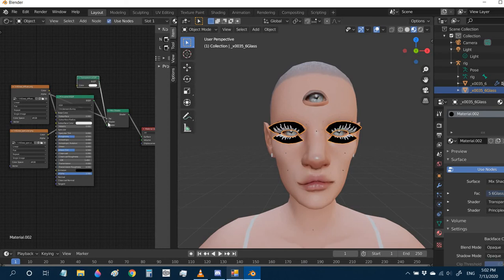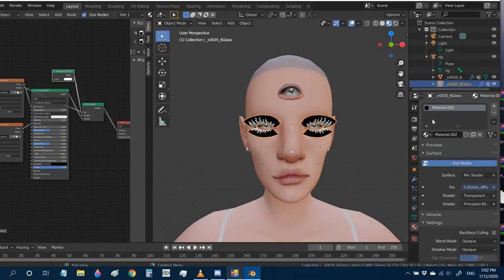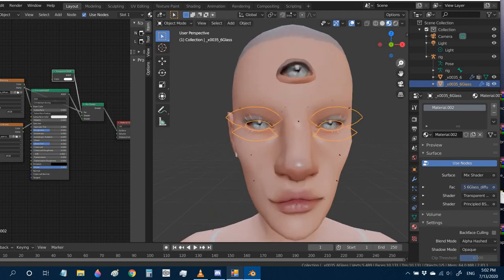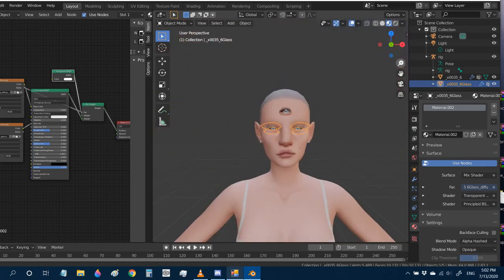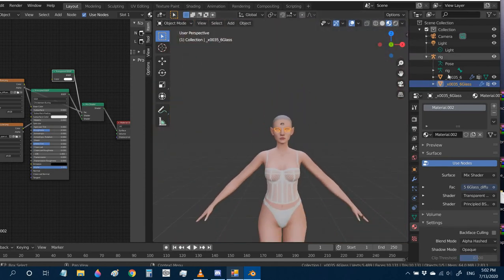Okay, now same exact setup as before. The only difference is we're going to go all the way over here to the properties menu for your material. And down here where it says blend mode under settings, we're going to switch it from opaque to alpha hashed. And then blammo, as Patrick Star says, you have all your textures done.